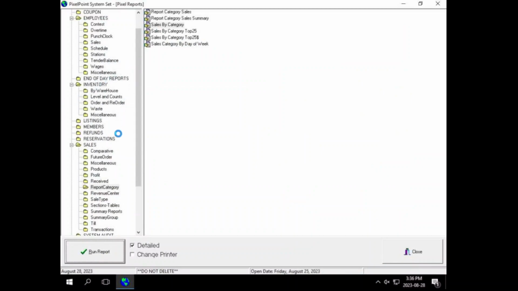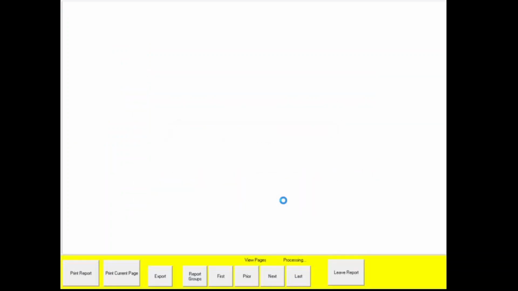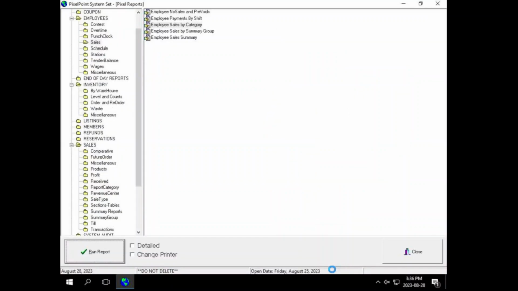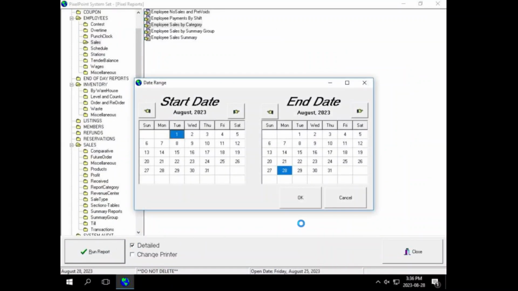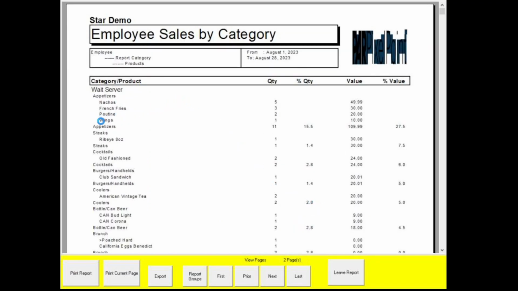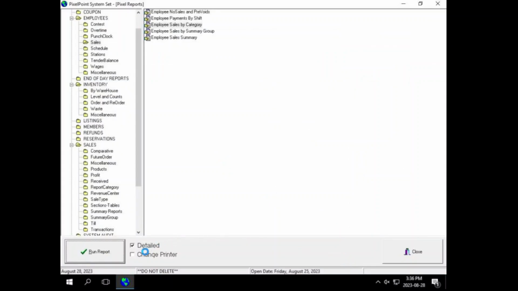So it changes and expands the reports. And this could be for many different reports. Like you could probably do the same thing under the employee sales by category as well. Like if we were to uncheck this, employee sales by category will show the wait server sold 11 appetizers, 1 steak. But when we check mark the detailed, obviously that's going to expand out to how many nachos, French fries, poutines that we sold. So make sure you're using the detail depending on what you need.